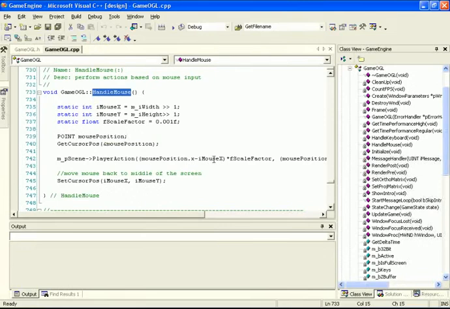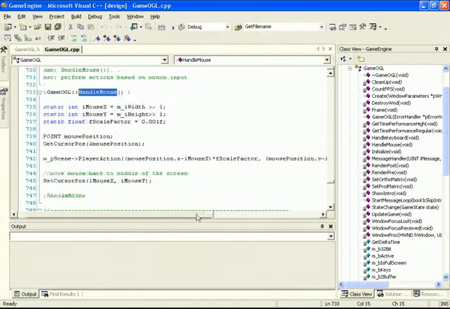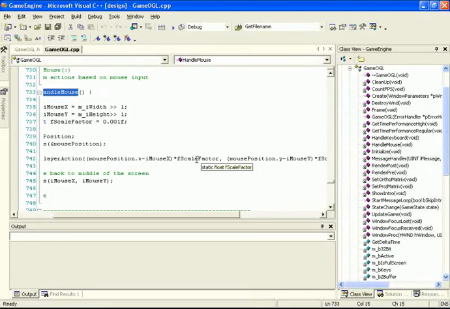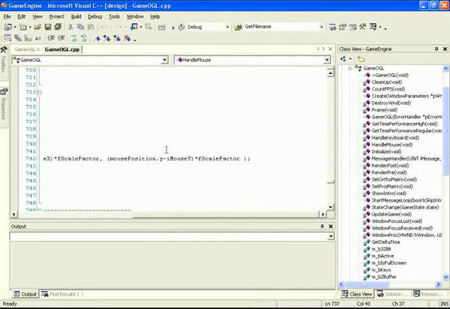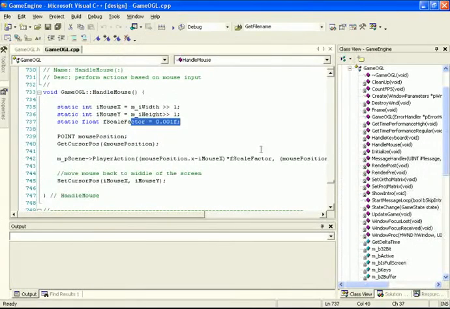Using that x and y coordinate, we can then calculate the difference between its position and the center location. Center location was again calculated up here. We get the difference, we multiply it by a scaling factor, which we've defined right here as being 0.001, and this gives us how far the mouse has moved horizontally, and this value here gives us how far the mouse has moved vertically since the last frame. Using these values, we pass it into player action, which causes our camera to move in the scene, depending on how much you're moving the mouse.